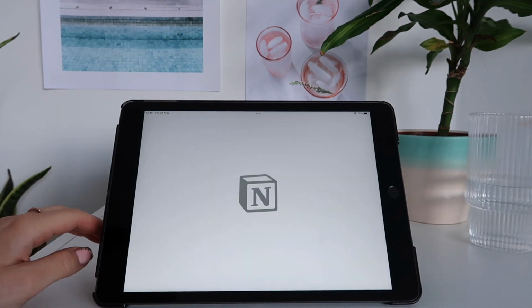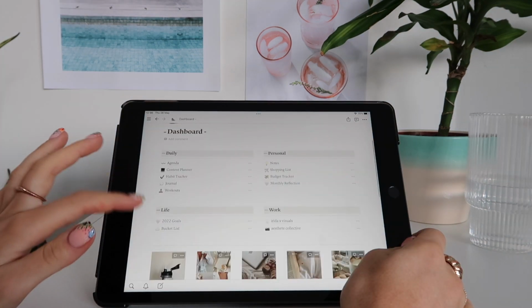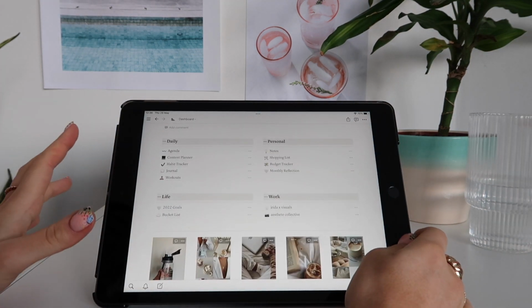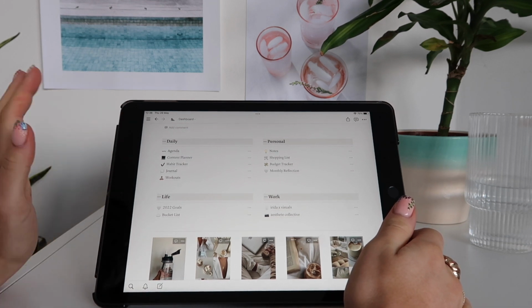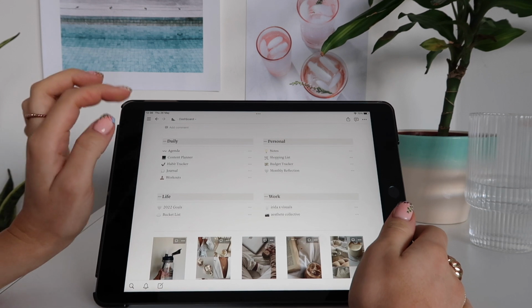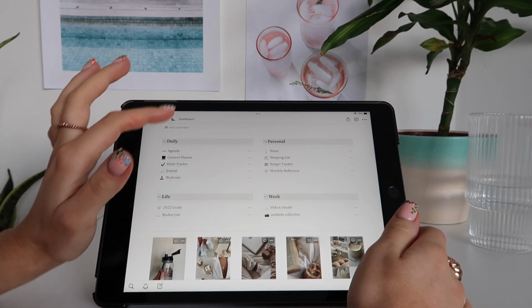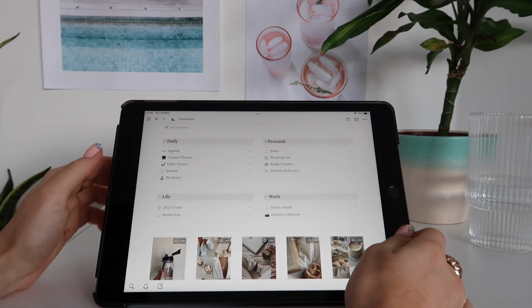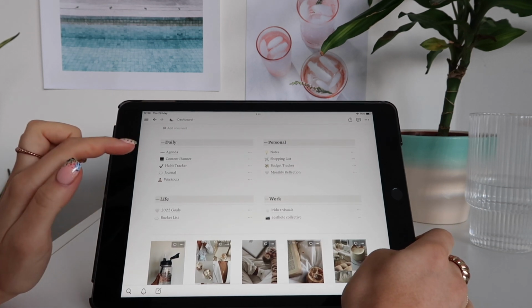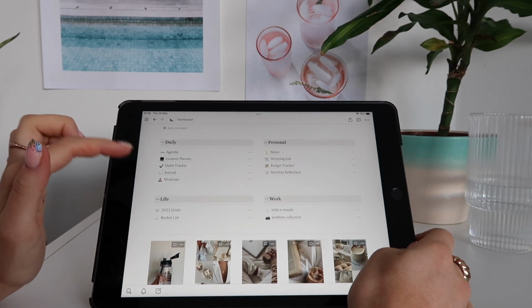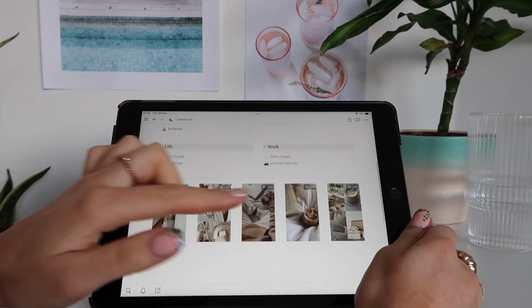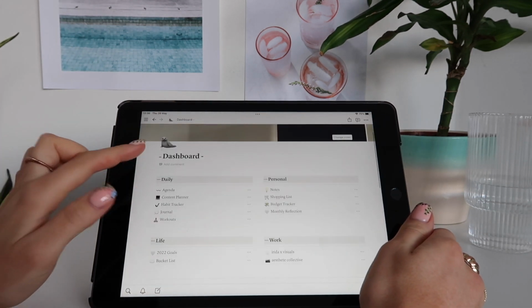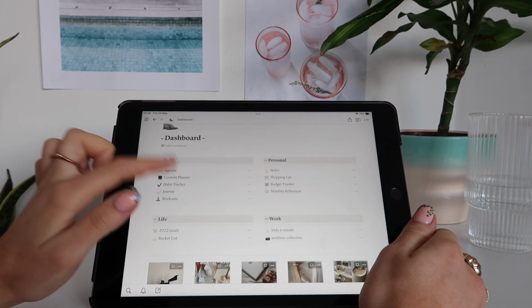So Notion I have loved for a while, and I don't tend to be on it that much anymore, but I still use it sometimes, so I like to keep it on my main page. So I have daily things, personal things, work things and life things. I've got my agenda, content planner, habit tracker, journal and workouts, and you can see all the other bits there as well. I've got some images down at the bottom, and maybe I'll show you one of the pages as an example.